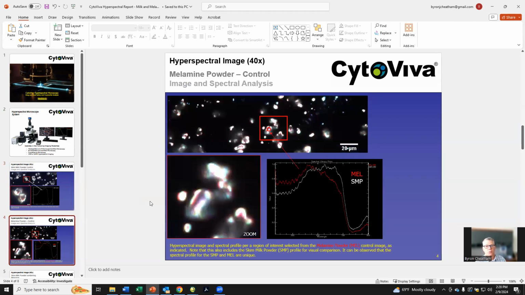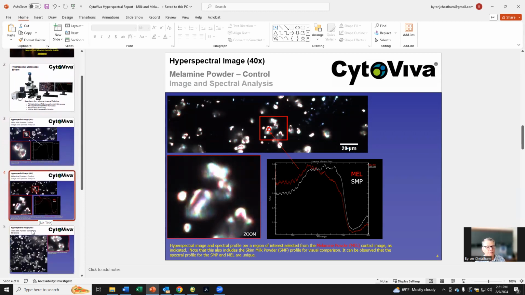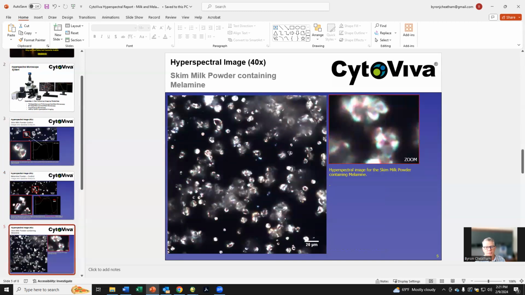In the next slide, we're looking at pure isolated melamine powder. And we see in red the spectral response of the melamine. We can see that it has a very different spectrum in terms of the spectral response from the skim milk. And knowing that these two are different, we can then look at samples that contain small amounts of the melamine in the skim milk.